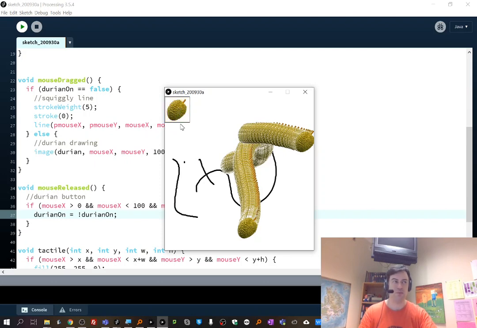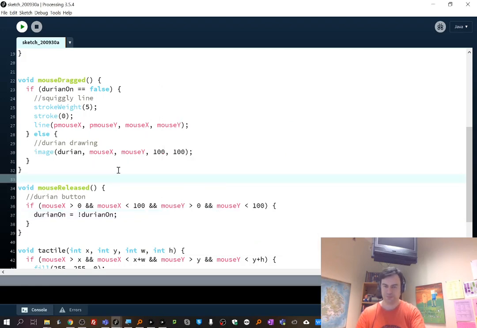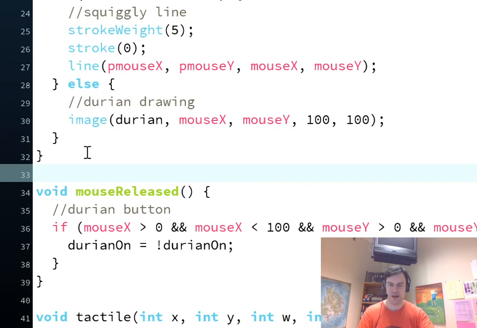Now I'd like to add a little bit more. I'd like to add on the ability to show whether or not it's on in the button itself. And so I've been doing that with the highlight type of code where I make the outline or the stroke a different color and a little bit thicker. So let's take a look at how we might do that.